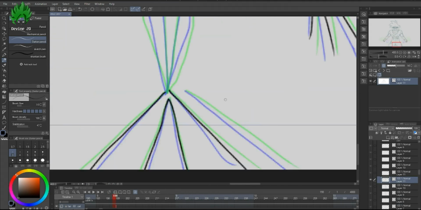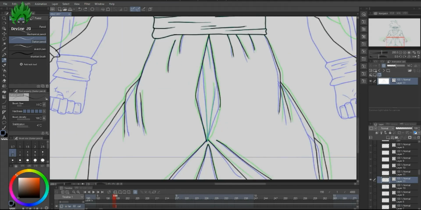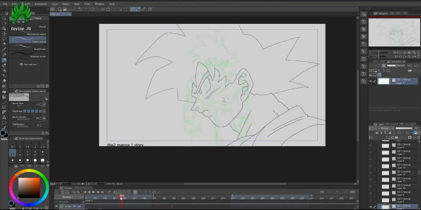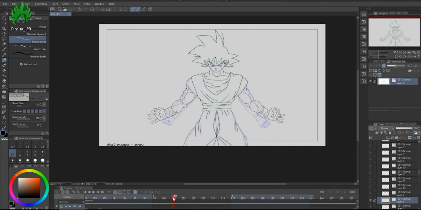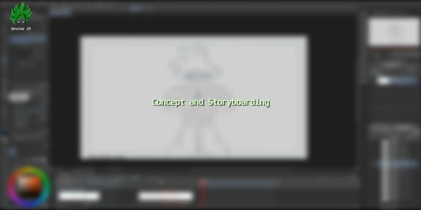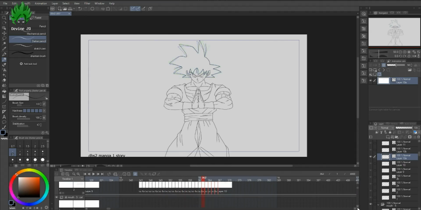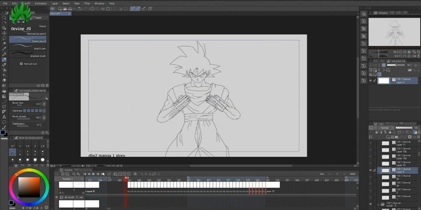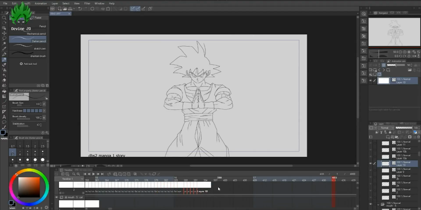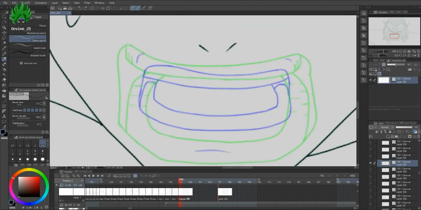So now you have everything you need to start making animation, but the question is, where do you start? What's the procedure, the steps? It's really a long process, but don't worry, I'll make it short and easy for you. Alright, concept and storyboarding. The first step in creating a 2D animation is to come up with a concept or an idea for your animation. Once you have your idea, you can begin to storyboard it by creating a visual outline of your entire animation. Character design. After the storyboard is complete, it's time to create the character that will be featured in your animation.